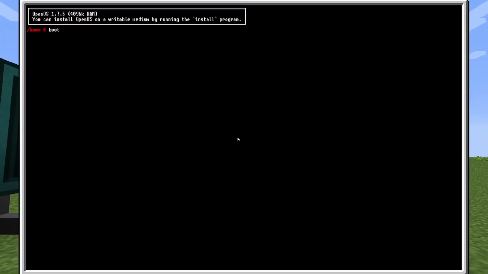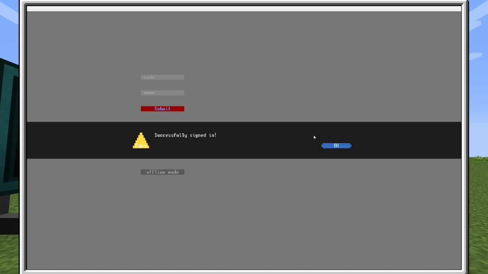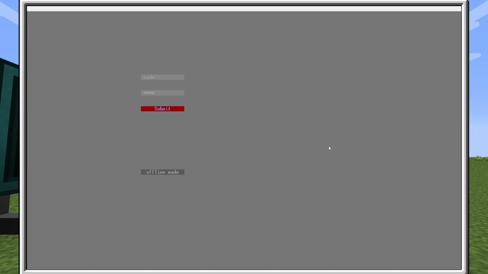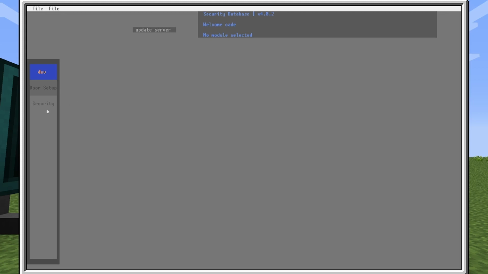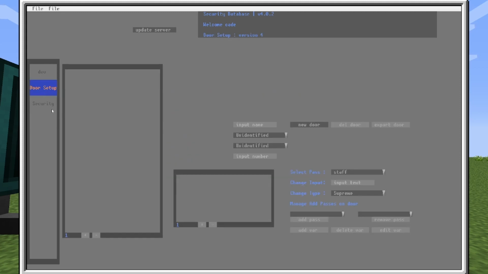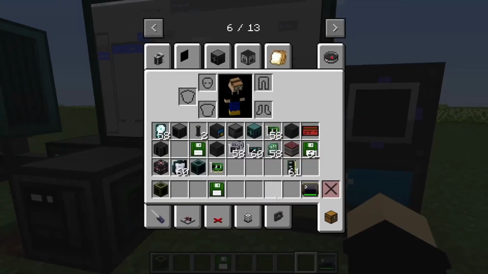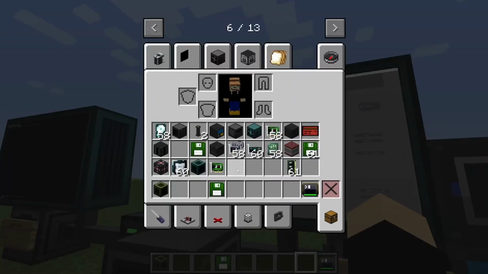So if I run boot, enter my credentials, and load it up, I have the security module still, just like normal, and I have the door setup module too. For the purposes of testing it, I need to write another card.